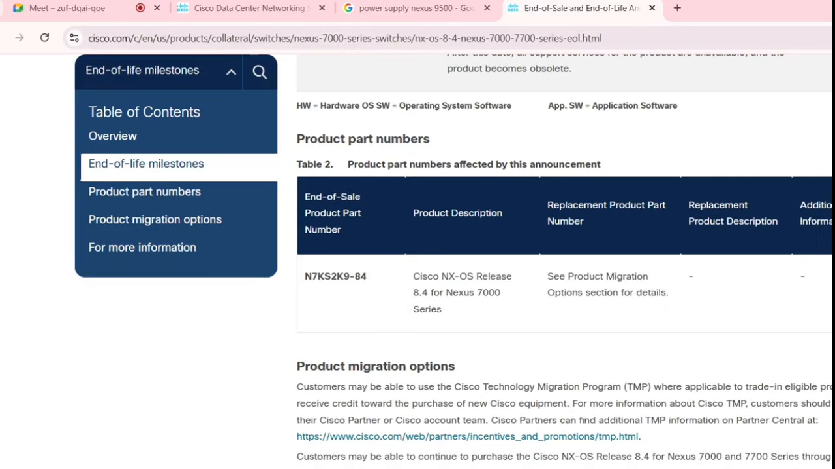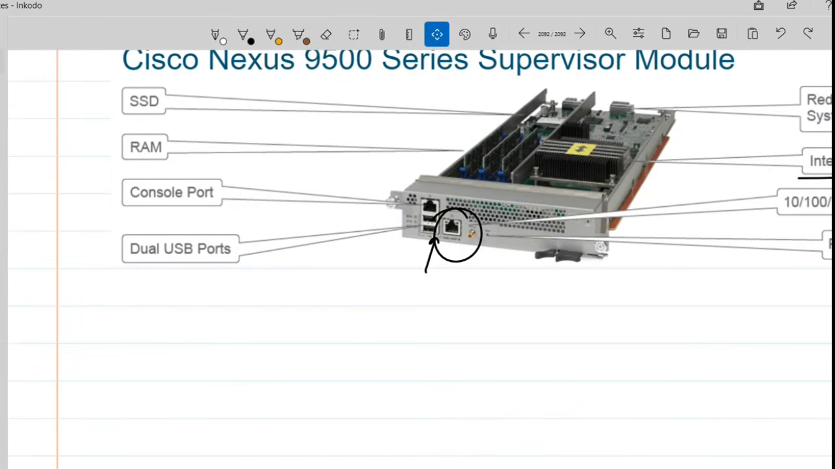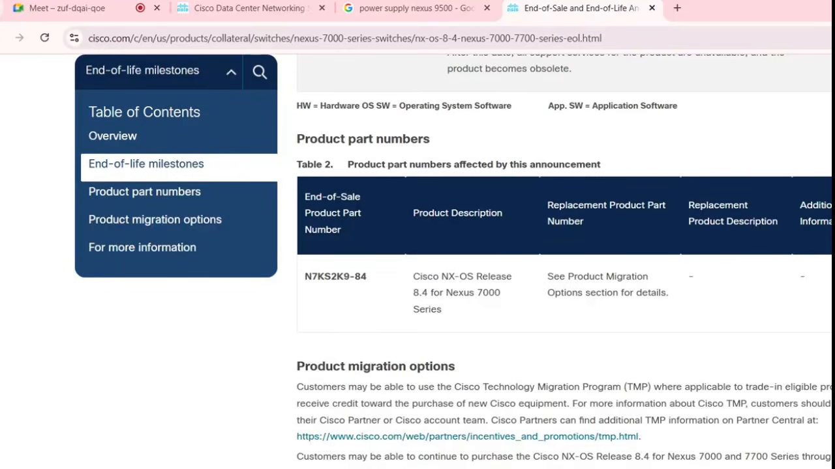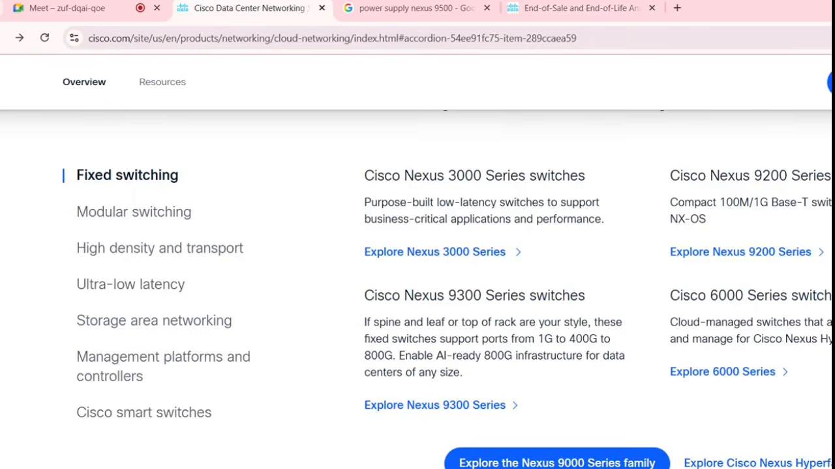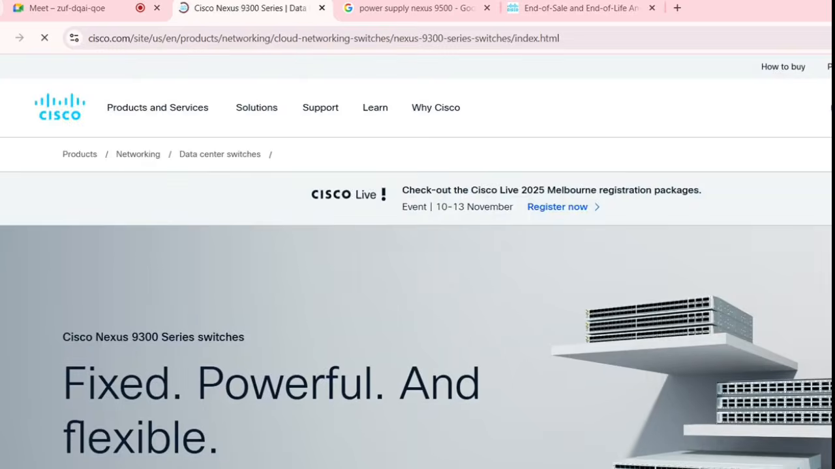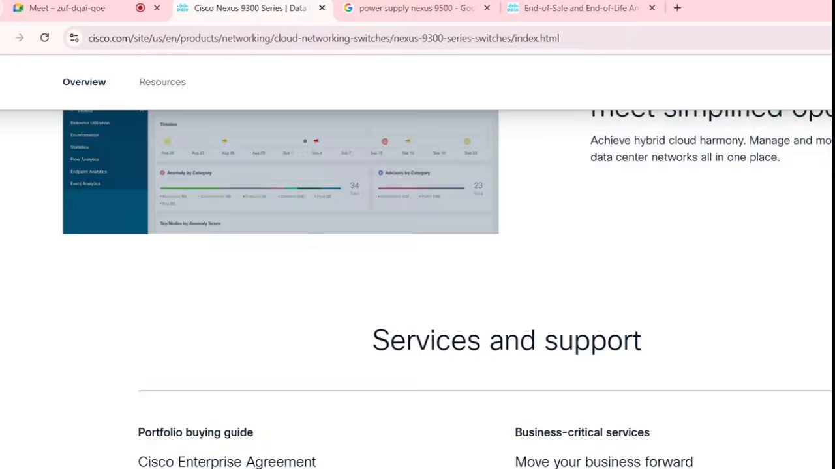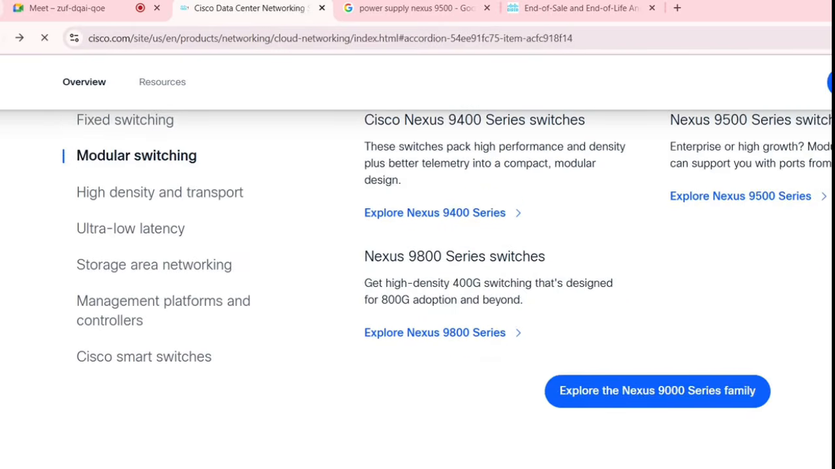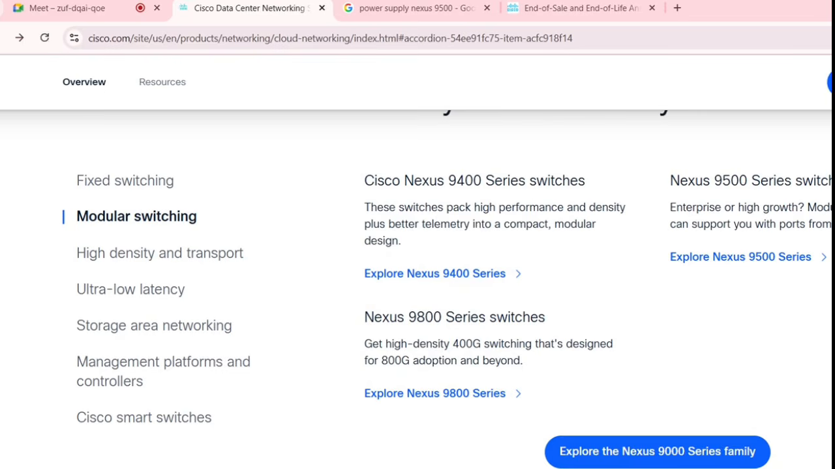So we have Nexus 9000 series, which is the latest one. In the 9000 series, we have these modular switches. Nexus 9300 series is also there, right? We were exploring this earlier. In 93 we have the fixed module. Fixed module means the fixed interfaces. Then we have 9400, 9500 and as well as 9800 series of switches.